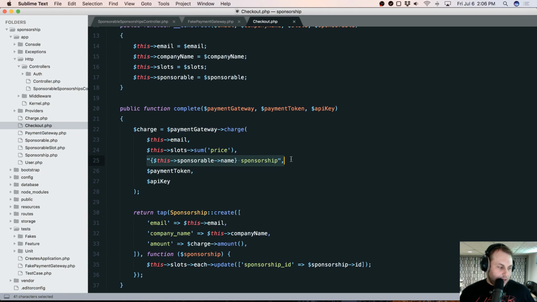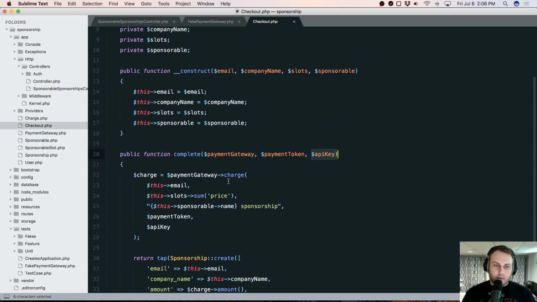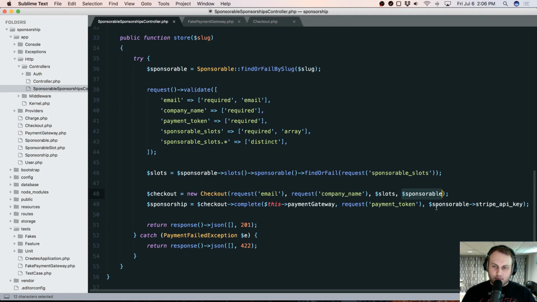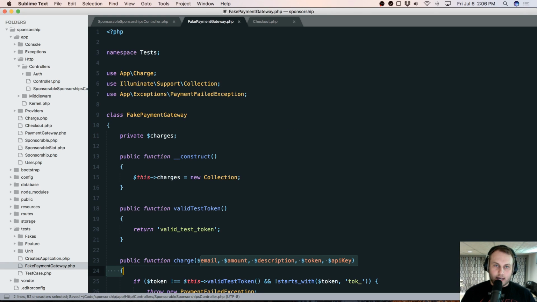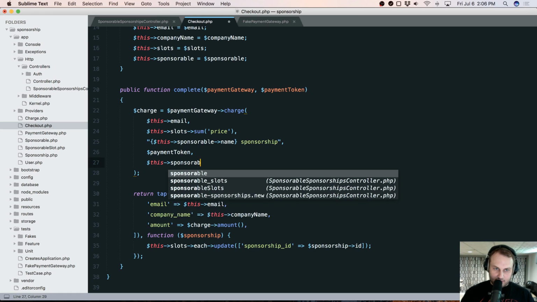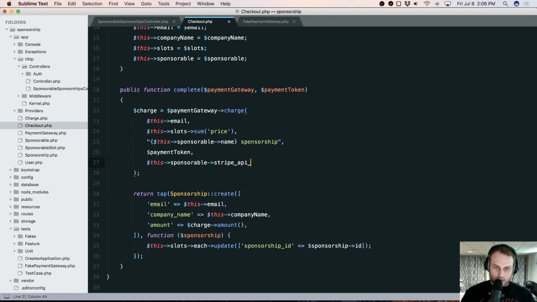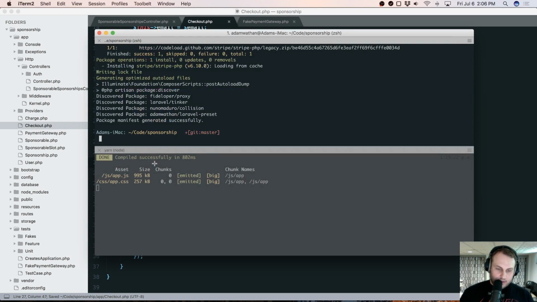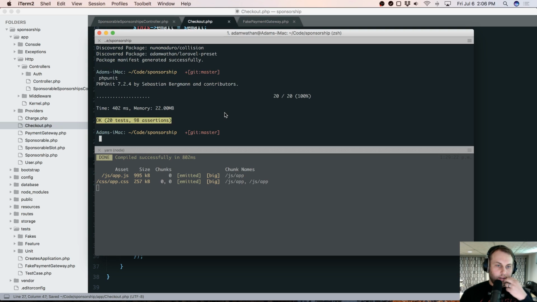So I realized after the stream, when I was looking at this code, that the API key we're using for completing the checkout actually belongs to the sponsorable. So we don't even really need to pass this parameter through, right? If I delete this parameter and head back to the checkout class, instead of accepting it here, I can just get rid of that and ask the sponsorable that we already have a reference to for its Stripe API key. Hold on a sec. And if we've done this right, we should be able to run the test and everything still passes.